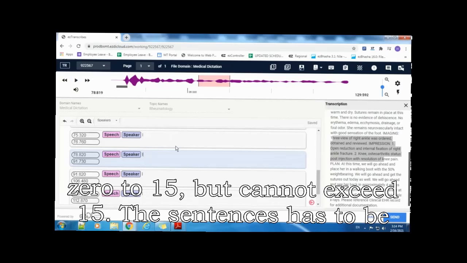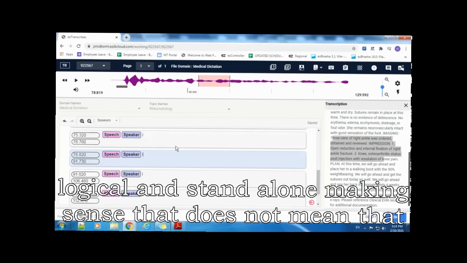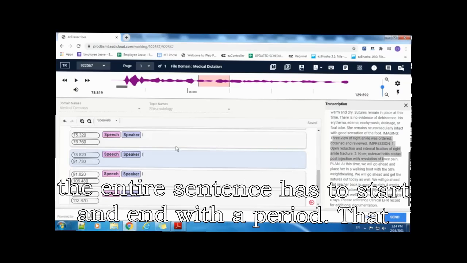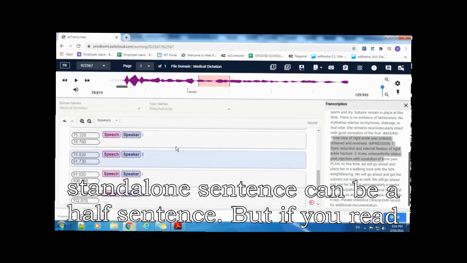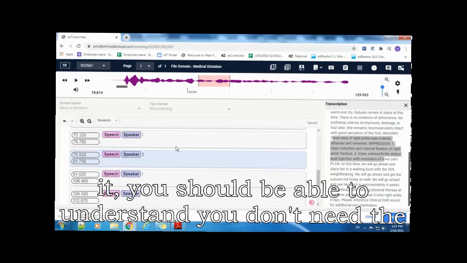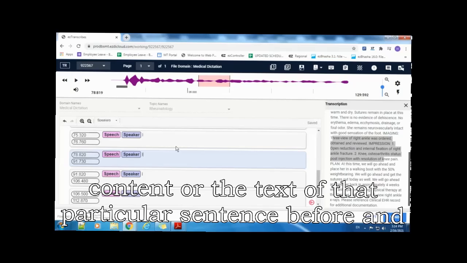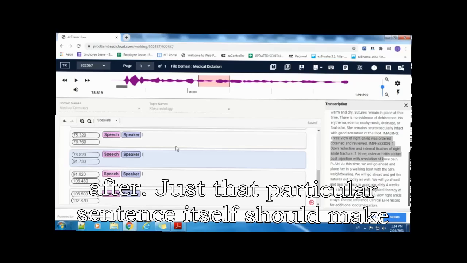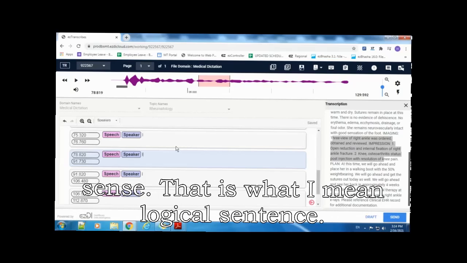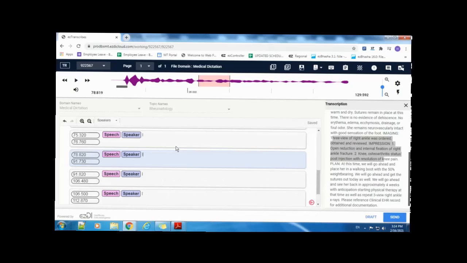The sentences have to be logical and standalone, making sense. That does not mean that the entire sentence has to start and end with a period. A standalone sentence can be a half sentence, but if you read it, you should be able to understand it. You don't need the text before and after that particular sentence. That sentence itself should make sense. That is what I mean by a logical sentence.